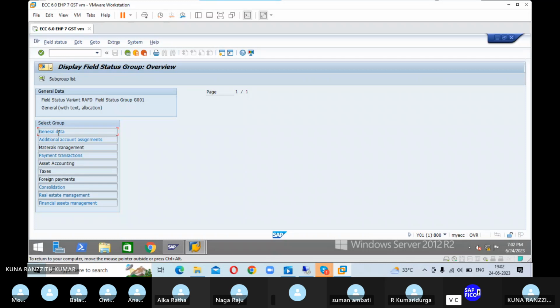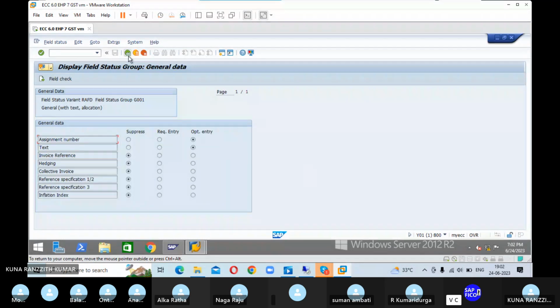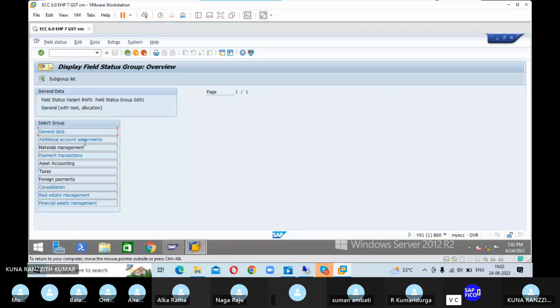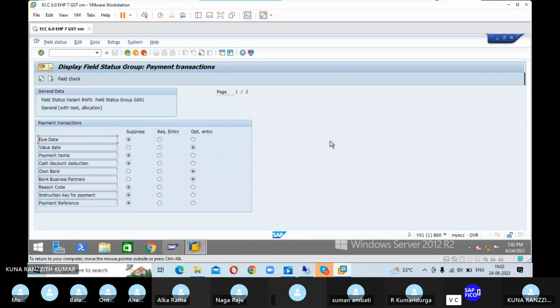Double click on this Z001 and go to the payment transactions. Okay, the payment terms are suppressed. We will try to see. For this account, the payment terms fields are suppressed. Don't make any changes here. Give /n and go to the next configuration.